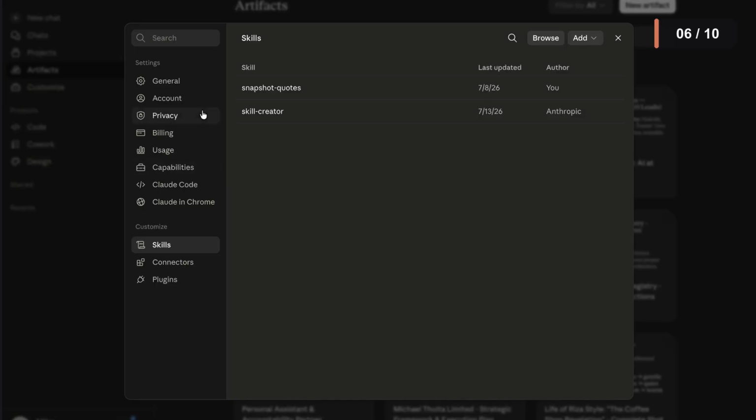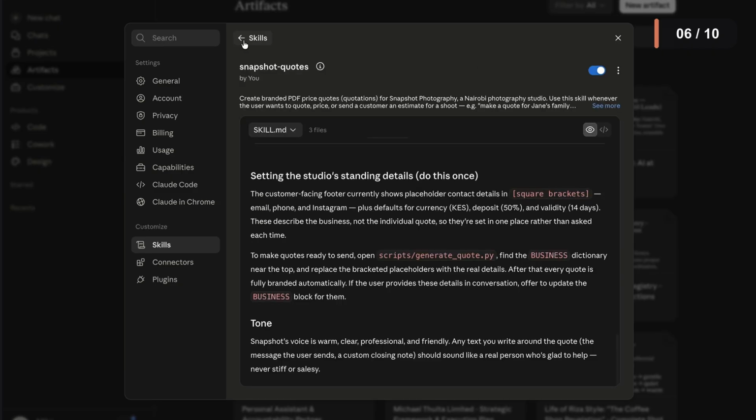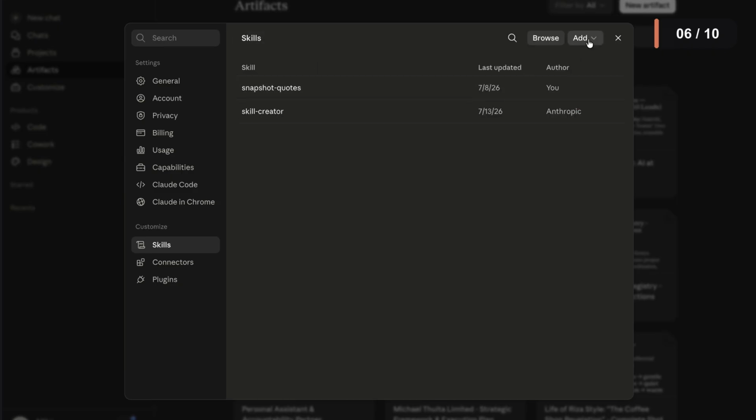Under Customize, the Skills section shows the skills available to your account. You can inspect what a skill does, enable or disable it, create one with Claude, write the instructions yourself, or upload a skill you trust. The last part matters. Skills can contain instructions and code, so only install them from sources you trust. Now, Claude knows the process and can create a reusable output.